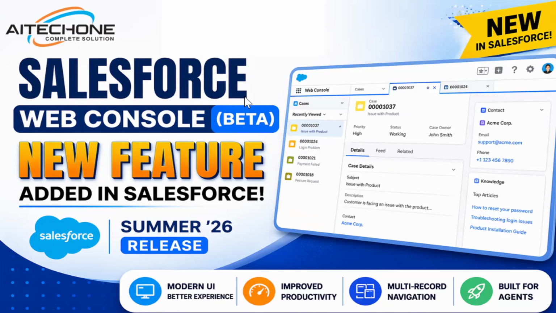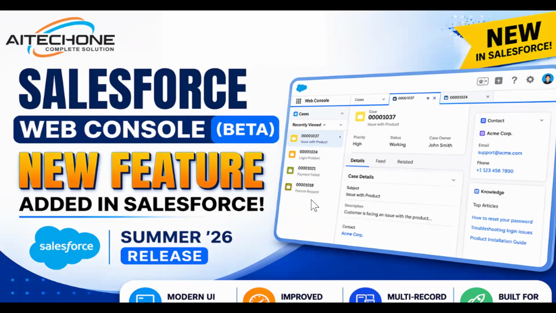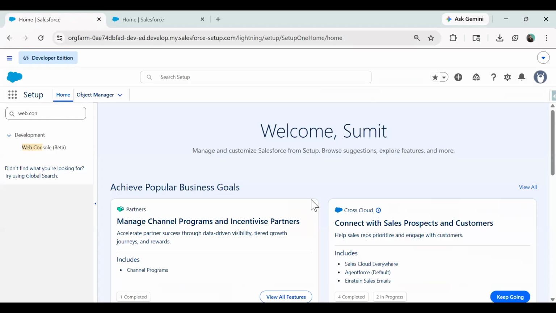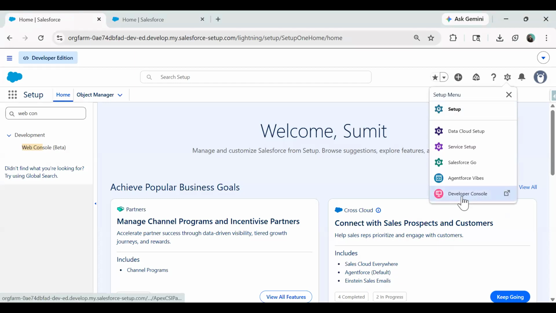So now the question comes: why did Salesforce introduce the Web Console beta? See, in Salesforce we already have a Developer Console. But the problem with the Developer Console is that it is outdated and very limited.